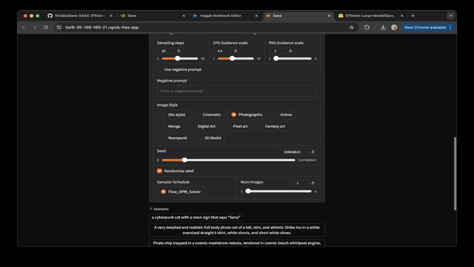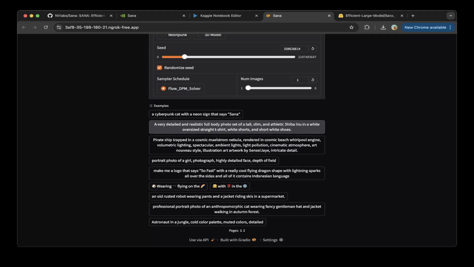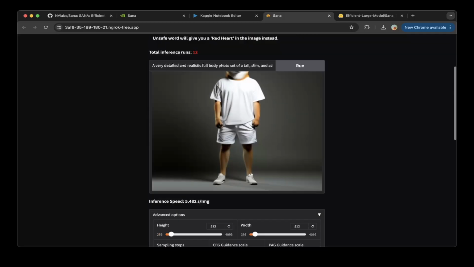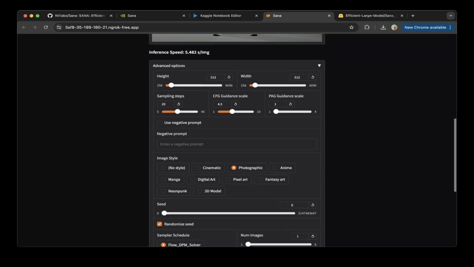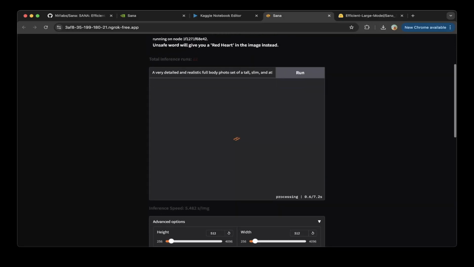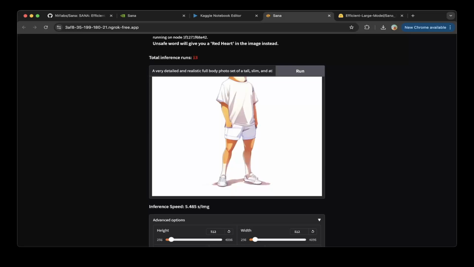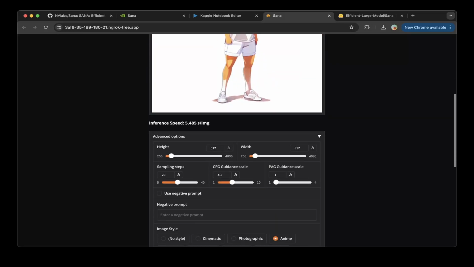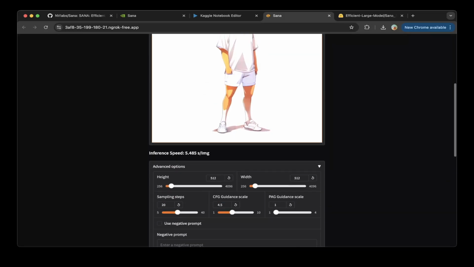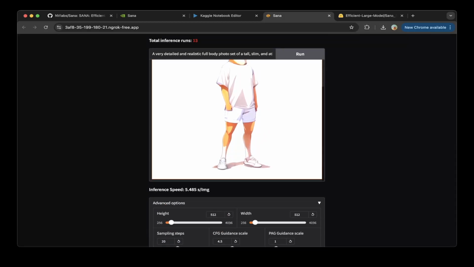Let's try another one. Say a very detailed and realistic full body photo of a tall, slim, and athletic Shiba Inu. Let's try to run that. Also choose a different style, anime. Let's run it. Again, it's very fast. This is way faster than Flux. You can see that this is an anime style Shiba Inu, which is very cool.